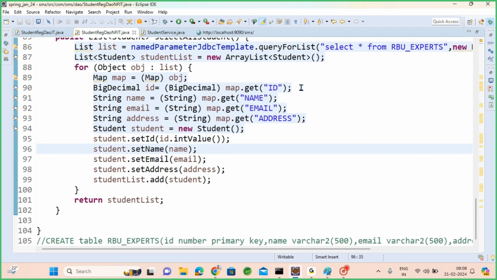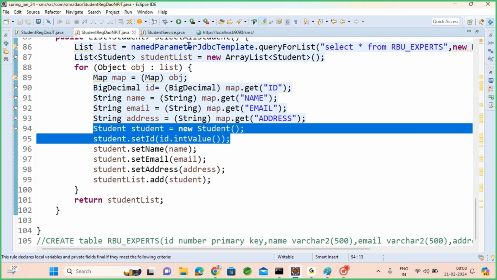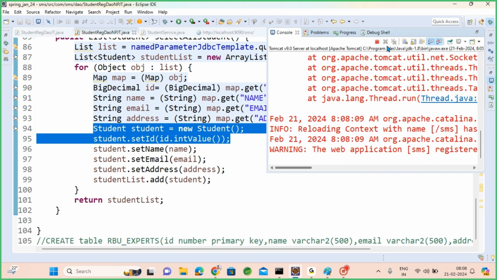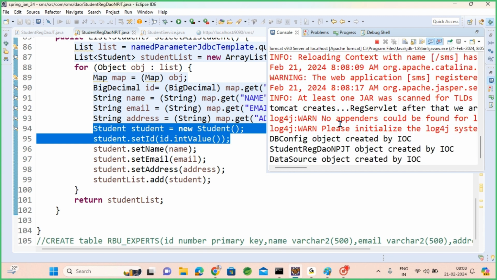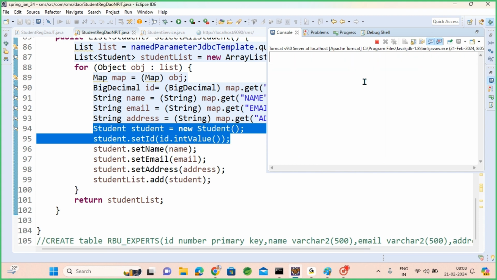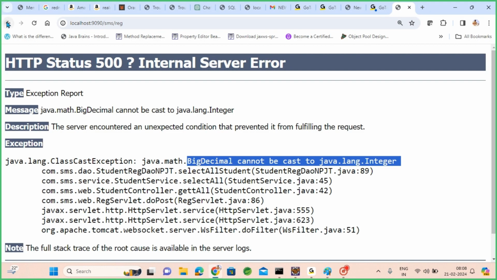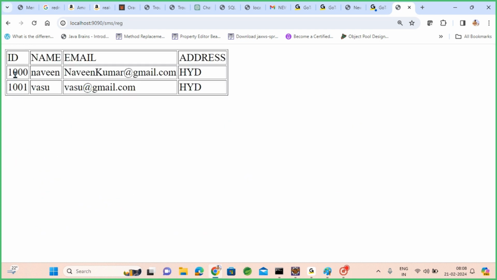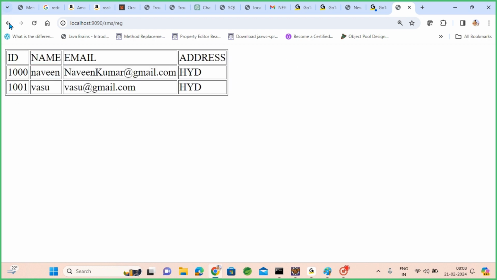By default, it is given in the form of the big decimal data type. Just convert it into int value. Okay, the application is getting restarted. Again the servlet object is created, all the objects are created. Now if I click see all, I got the data: ID, name, email, and address of my two records.